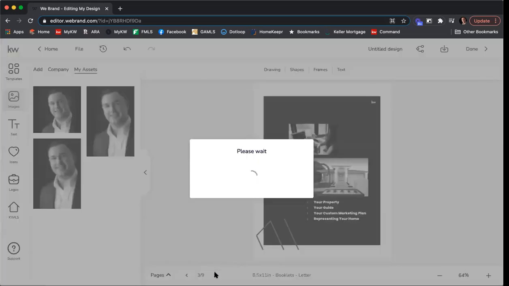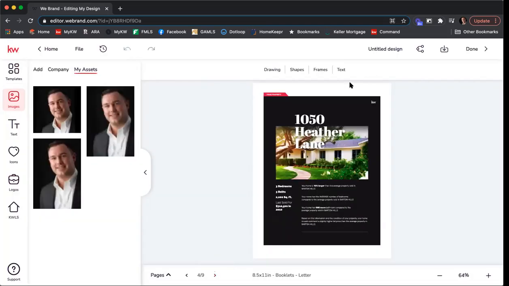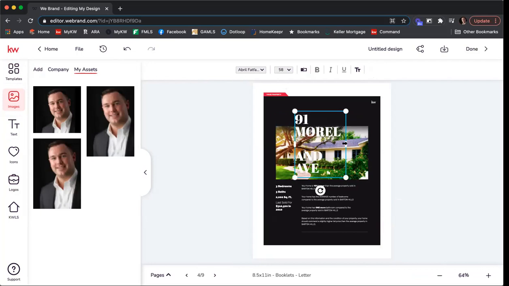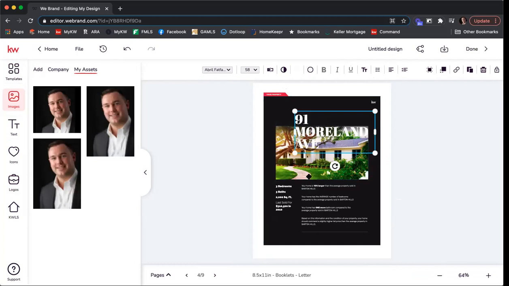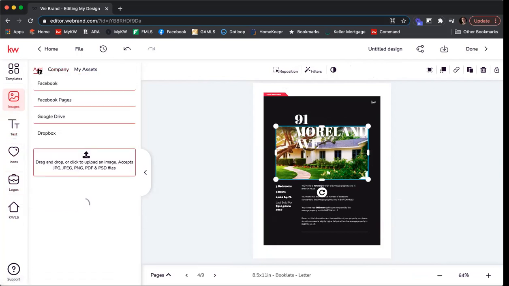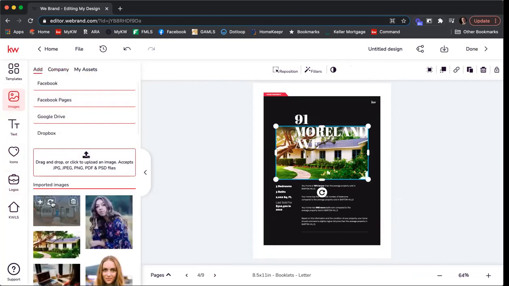We'll go through the third, and then we'll update this text here. So I'll click on typewriter, and let's do 91 Moreland Ave. Save changes. Perfect. And then I can replace this image here with the one that I just uploaded. So let me come over here to images, add, and I'll click replace.